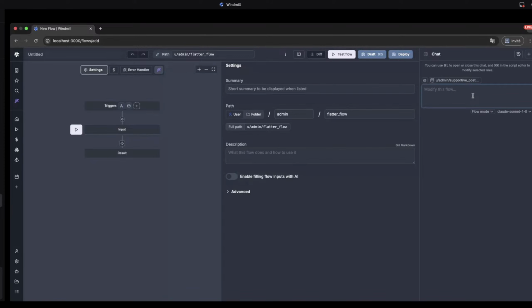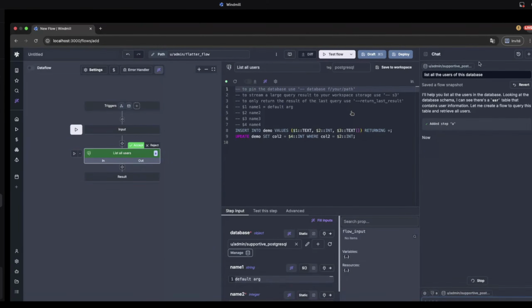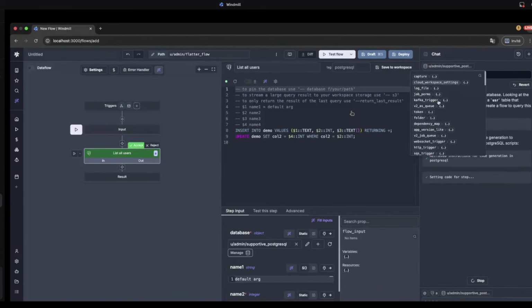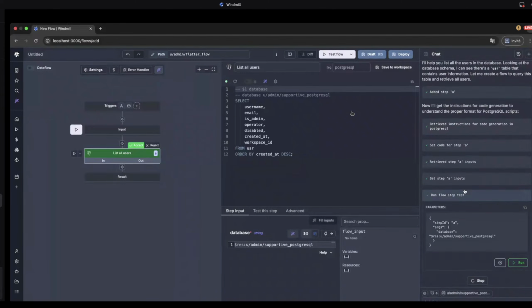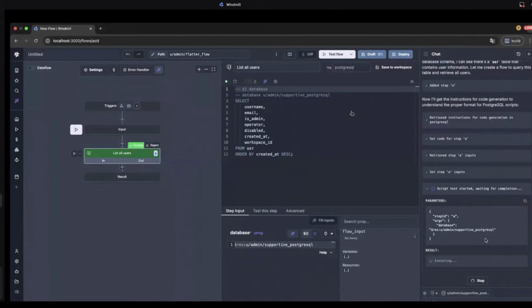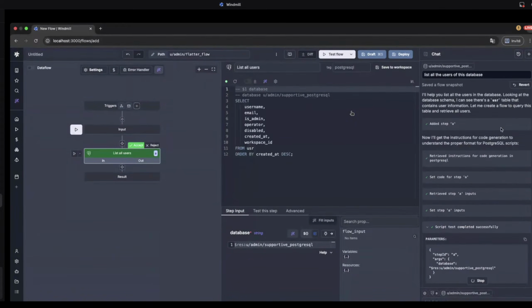Let's test with the database, for example. I can ask it that. It will retrieve the schema of the database. In this case, it already has it, I think. So you can see it here. And it will write a good SQL script based on the schema of the database. Let's test it. And here you can see it works. So that's the first thing.